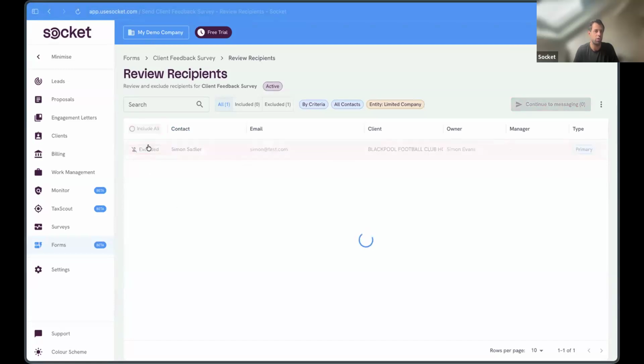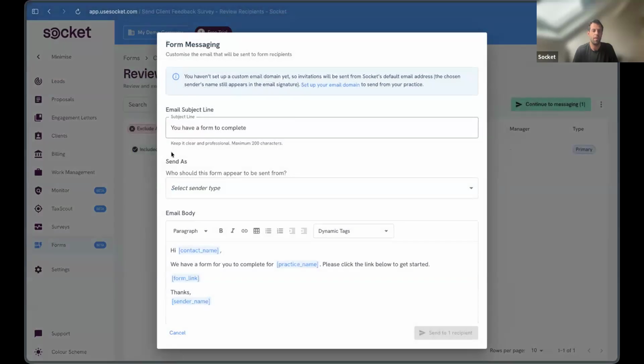And here you can exclude or include people. So it's kind of a review step to see who you're going to send it to. Then you can edit the criteria, or you can cancel, or you can continue to messaging. And then you open this up.